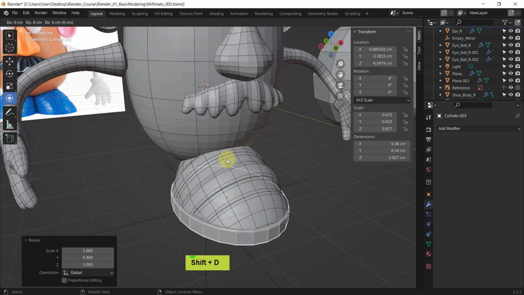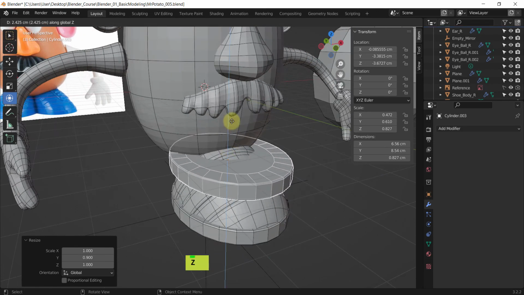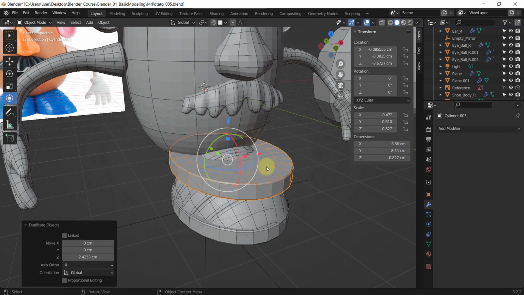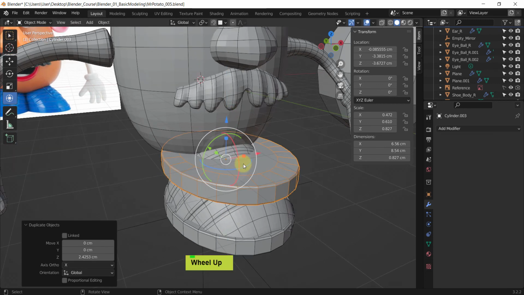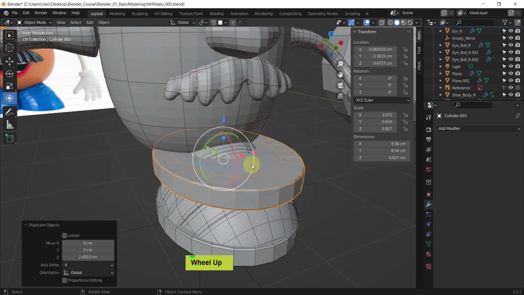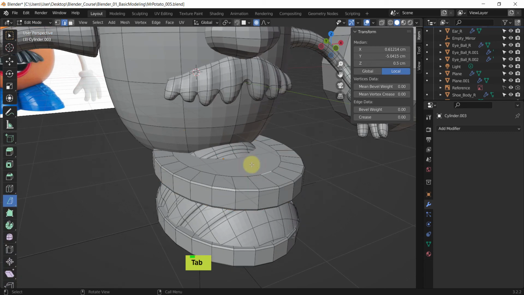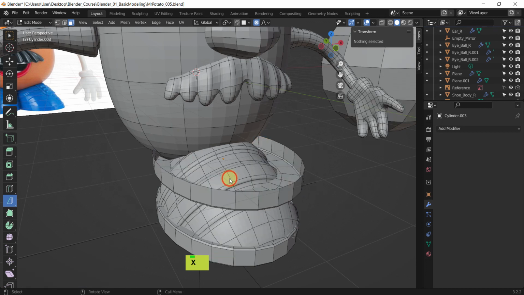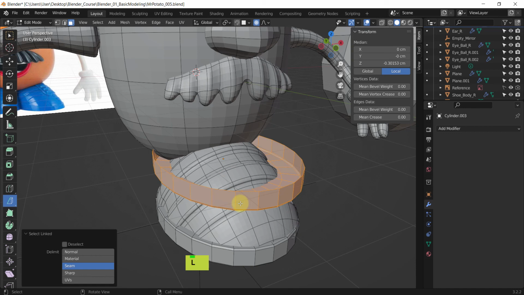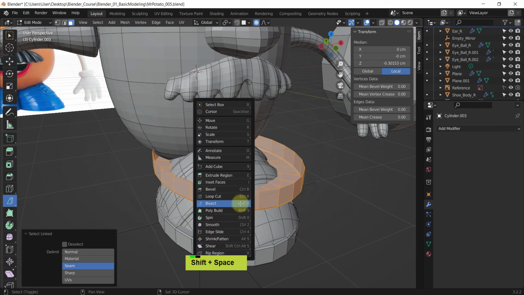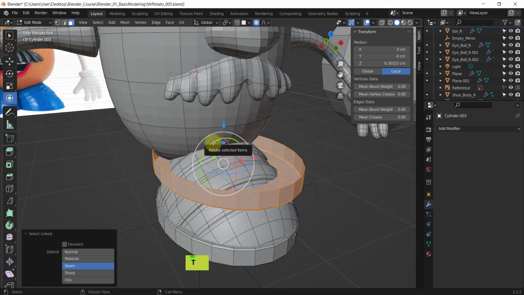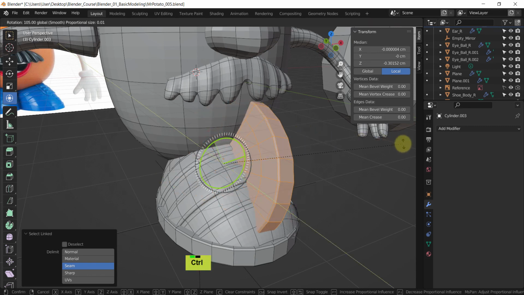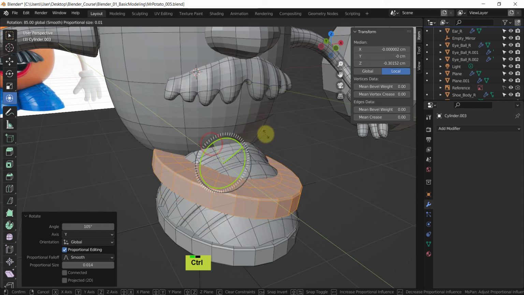So Shift D, G, and on a next axis. And because it has no top part, what I will do is I will go to edit mode, select this face, and Ctrl plus grow selection, Ctrl plus even more, delete these, select the whole unit and go to rotation and rotate fully, so rotate even more.